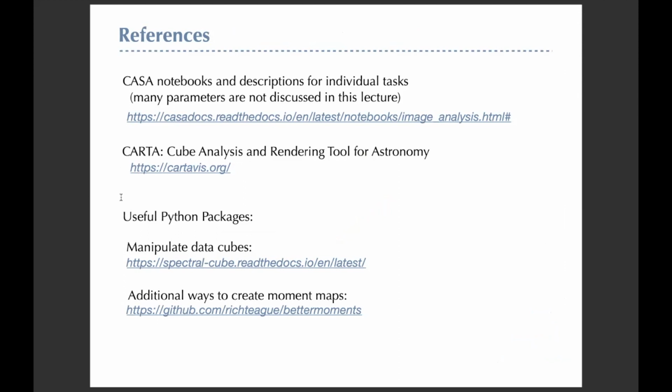CARTA is different, it's outside of the CASA environment. It is a new tool that is in active development recently, specific for image visualization, which covers most of the tools we just described. So you may want to pay attention to this tool in future use.